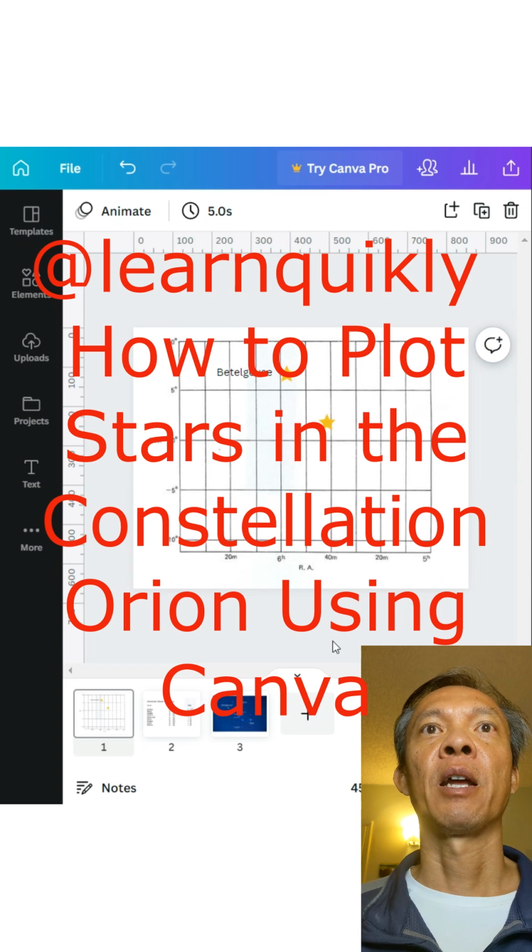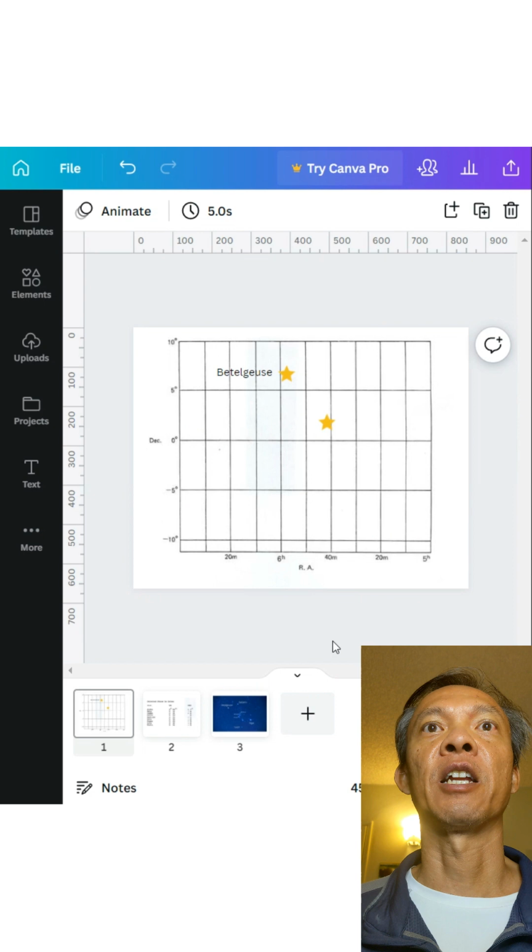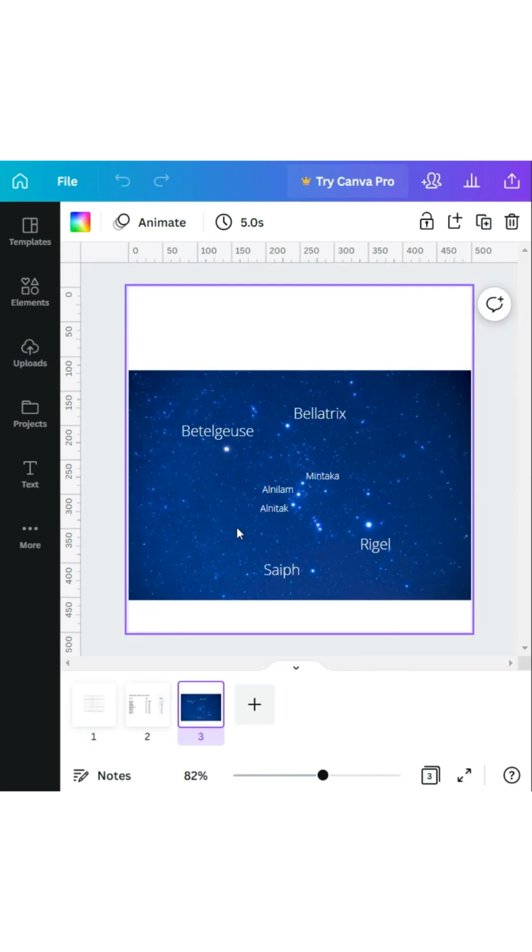Hi everyone, in this video I'm going to show us how to plot the stars in the constellation Orion using Canva. Now Canva is a graphic design platform that we can use to create social media graphics, presentations, posters, documents, and other visual content. We can sign up for free with a Google account, for example.